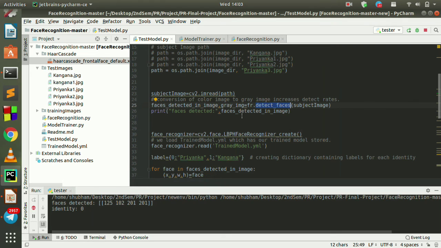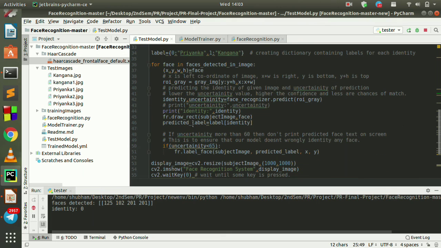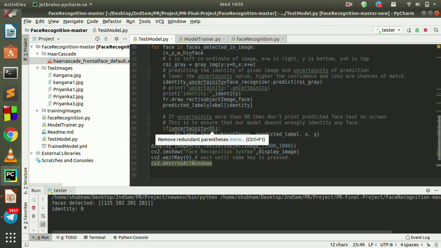Once we detect the faces in the images, we then run the recognizer over the face and try to get the confidence value. The confidence value is returned. I have stored it in a variable named uncertainty, because the lower the uncertainty value, the higher the confidence. It makes sense to have the variable name as uncertainty. The threshold taken over here is 65, so if the uncertainty value is less than 65, we'll label the image, otherwise we won't.